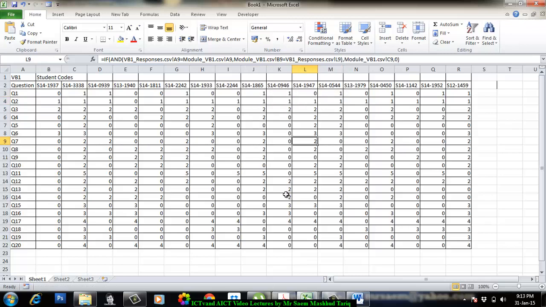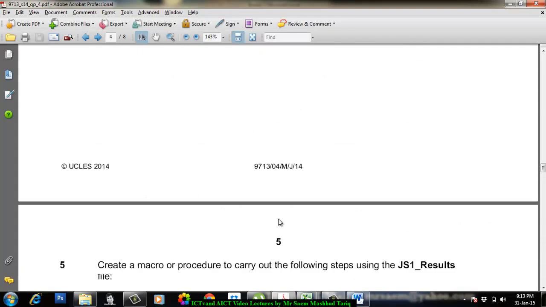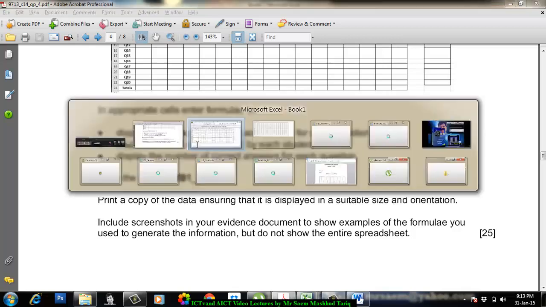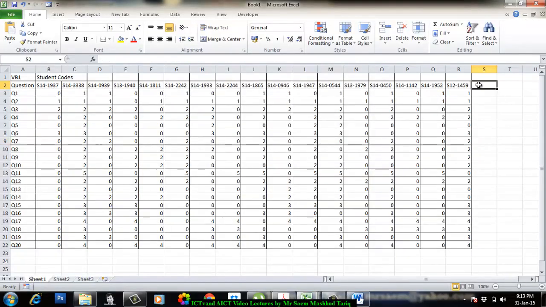Right. So this is what our result is. Let's come to the next part. What we're supposed to do is display the marks scored. We've done that. Display the total marks scored by each student. So for this, we need to add in the total marks. We can use a simple sum function for this.